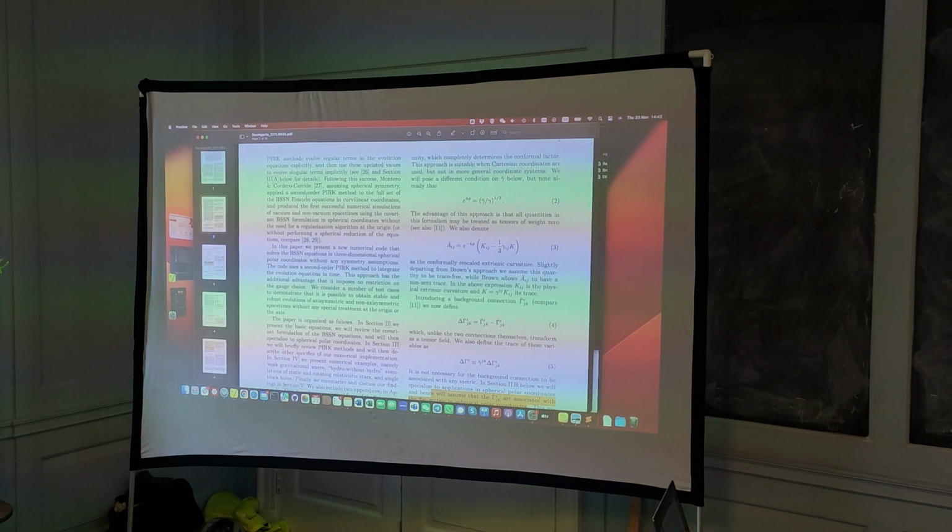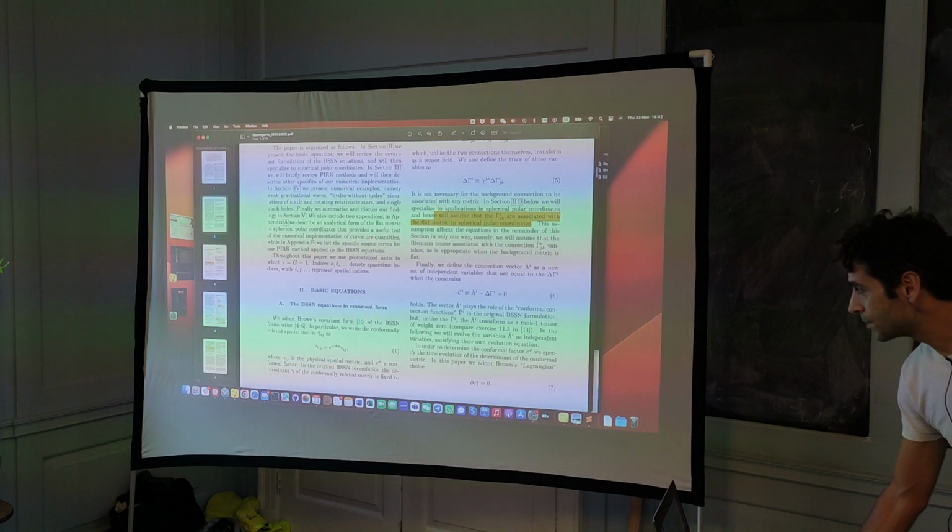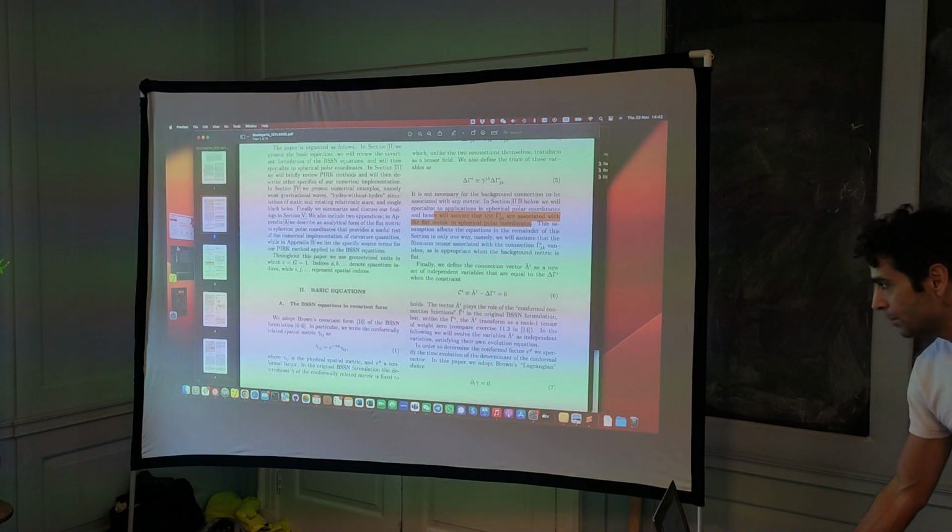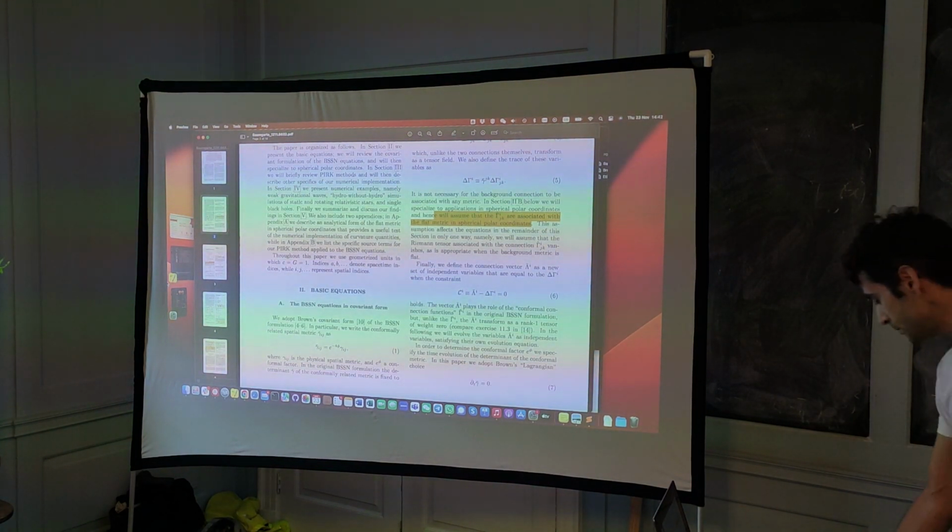So we'll do a simulation of a black hole with a scalar field, just because we need the dynamics from the scalar field in spherical symmetry. But it is completely general. So the idea is the following. I'll just go through the main point of the paper.